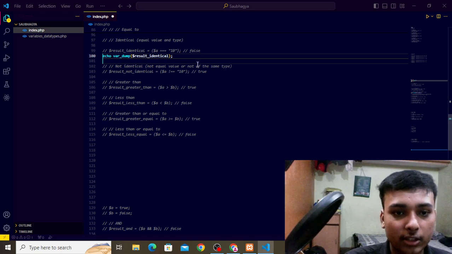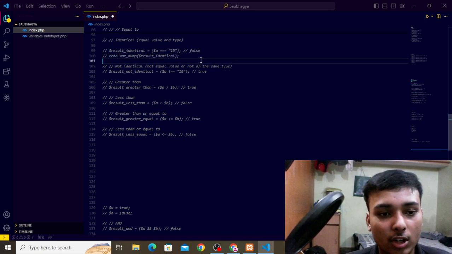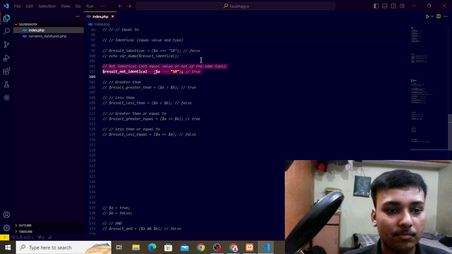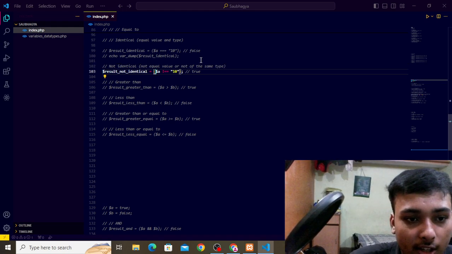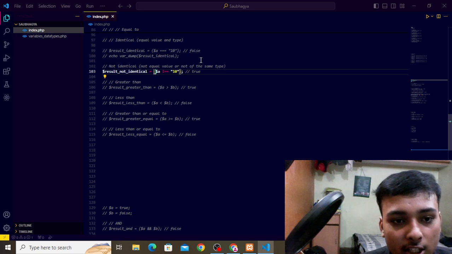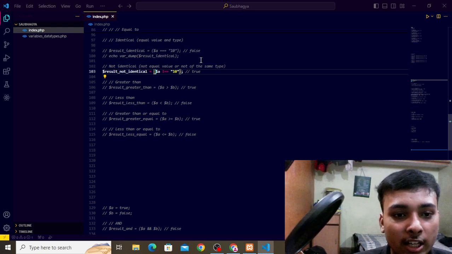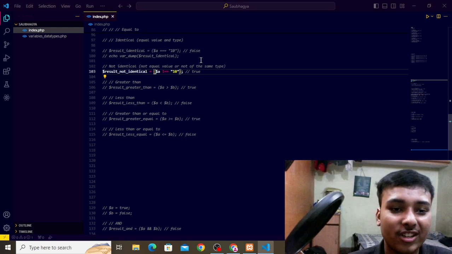I have to comment this. Not identical, it's the same. Not identical. Let's understand this, not identical. So it's simple. It is saying that result not identical is equal to $a is not equals to 10. So it's true, because $a is actually integer 10, and here we are comparing with string 10. So they both are not equal, because integer is not equals to string.